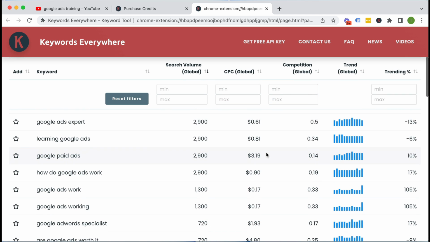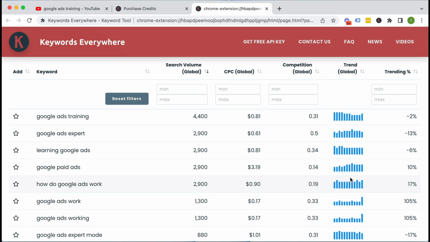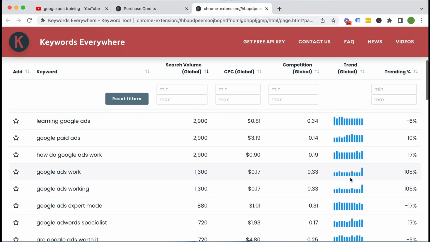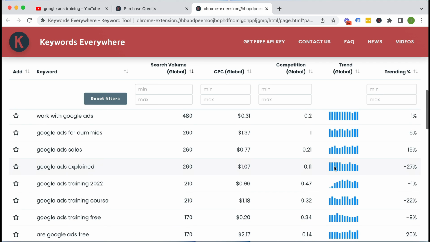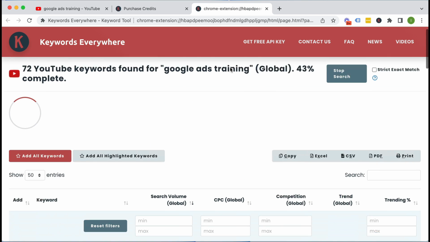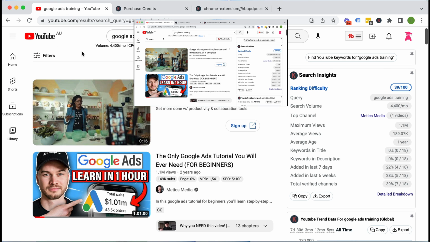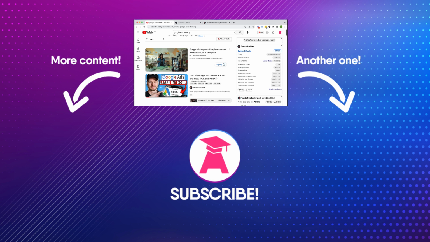What I would really be looking at is how competitive it is, and the trend. Ideally you want something which is trending up. I would say definitely don't look for something that's quite cyclical, or you want something that's stable. And you can get lots of additional ideas this way. It's still downloading, and then you can export or download this and start creating content around those keywords. So that's how I use Keywords Everywhere.